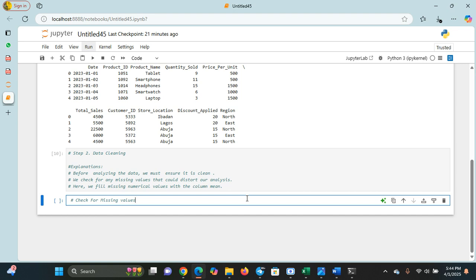Python is very sweet, and there is a lot of opportunity if you grab it. Data cleaning is very crucial. Before you analyze the data, you must ensure it is clean. Then you check for the missing values in your data set so that they cannot distort your analysis.